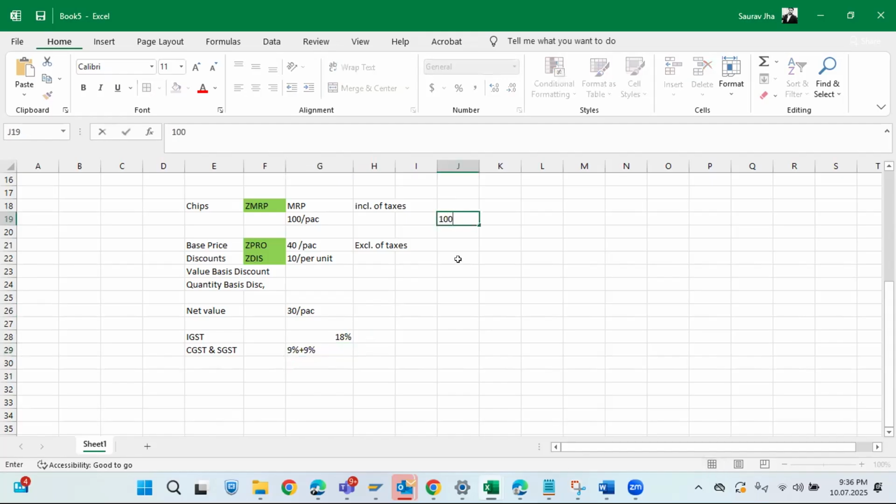So the final value calculation would be like this: 100 rupees your MRP, on which 40 rupees is your base price, 10 rupees discount, 30 rupees would be your net value, on which taxes are charged. Suppose IGST is charged, then 5.4 would be the tax which is added.